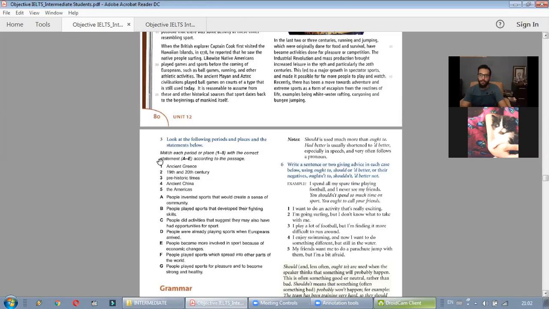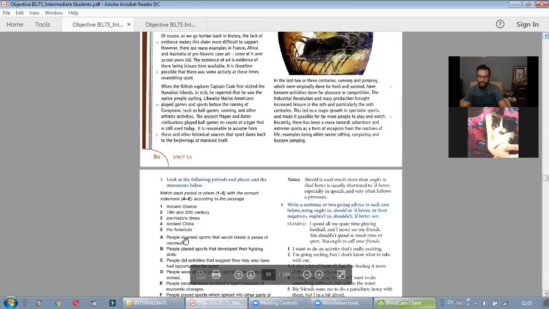So again, let me explain very briefly. When you answer this question, let's say people invented sports that would create a sense of community. Where does it say this in the text? You need to find this. And which historical period is this? Is it this? Is it this? Is it this? Is it this? You get the idea? Yes. As long as it's clear, we can skip it.